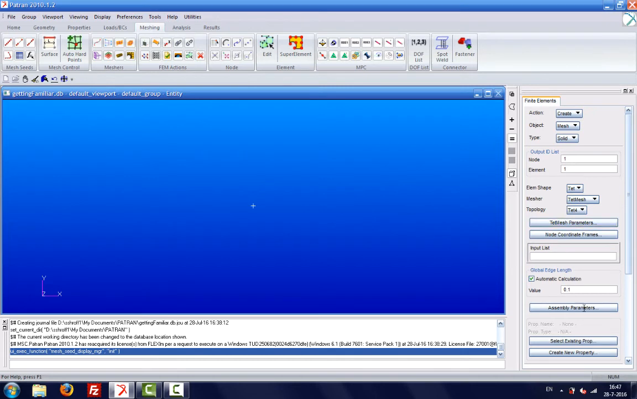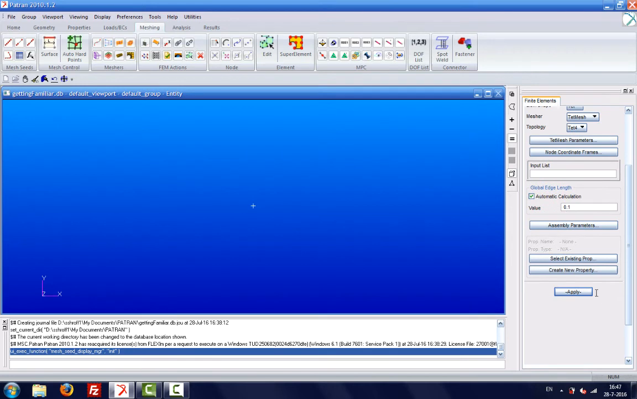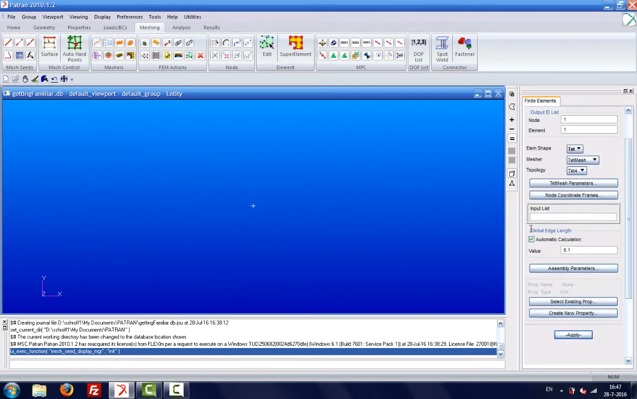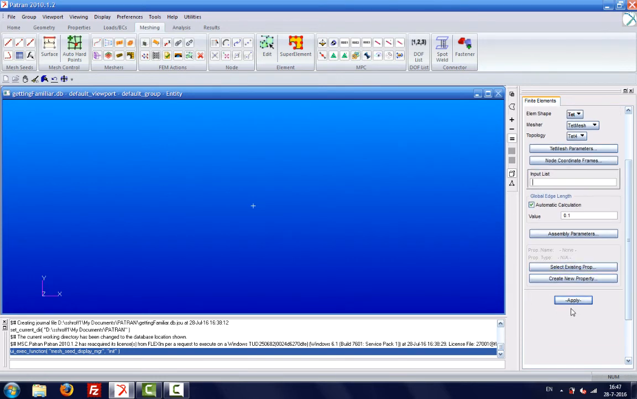Once you have selected the element type, you can also select a certain property which you want to be assigned to this element. But if you have already applied a property to the geometry, you don't need to do this. And once you hit apply, after selecting over here what part of the geometry you want to mesh, you will see that the mesh will be created.